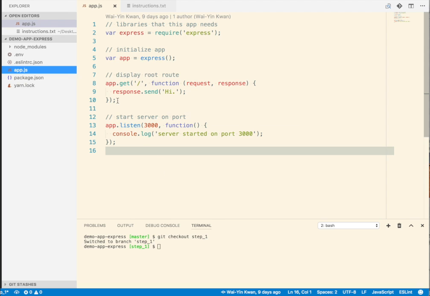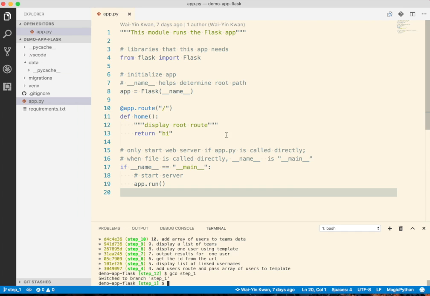The part we want to pay attention to is displaying the root route. You need to define the route, and then you need to create a function that will execute some code when someone visits that route. So in this example, we're saying at the root route, we're going to create a function that will send back a string, hi. So this is the Flask version of the root route.